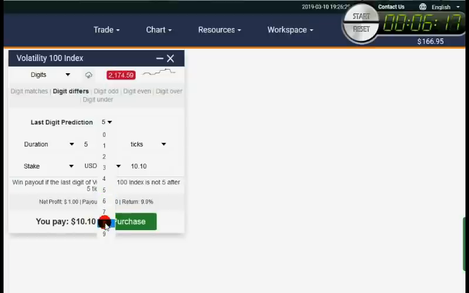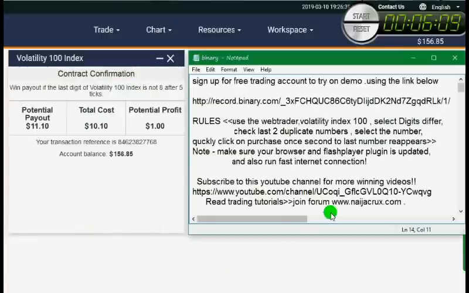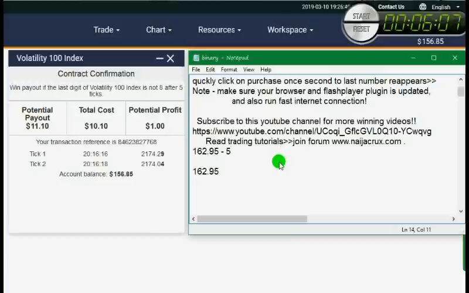That's 8. So we are going for 8. So we have to wait for 8 to show up here again as second to the last number. That's 8. We click on purchase. So that's our fifth trade.